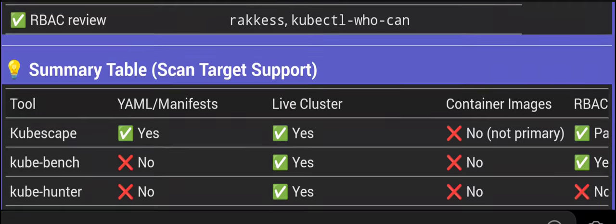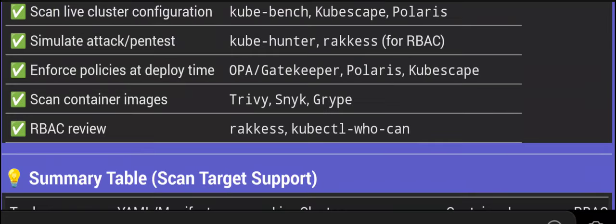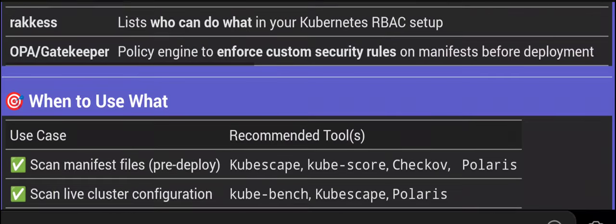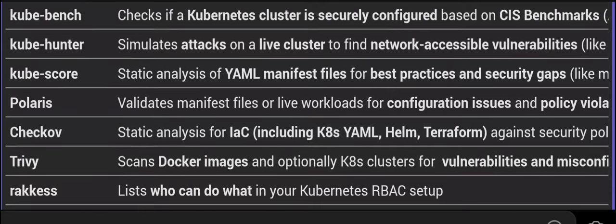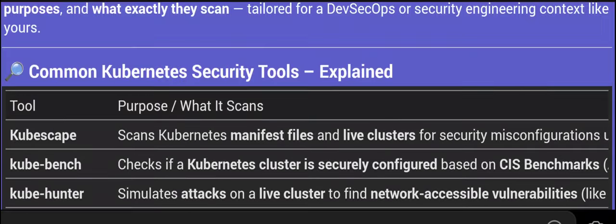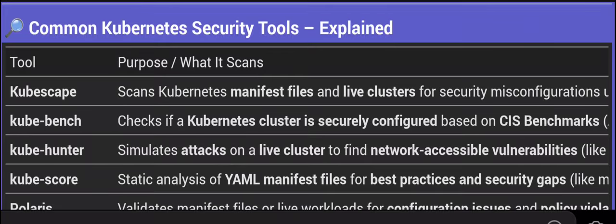By watching this video you will get an understanding of which tool exactly to choose in which case, especially for Kubernetes scanning purposes. I got a chance to explore this as part of a client requirement. As part of that, I explored and got some understanding, so I'm sharing the same thing with you.